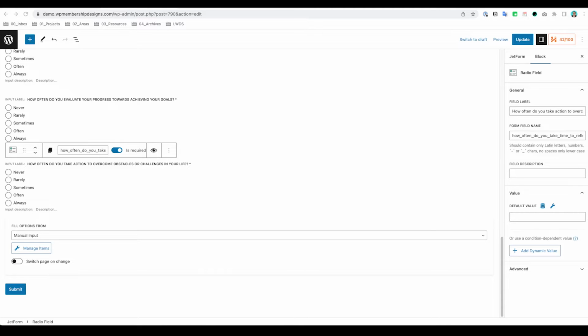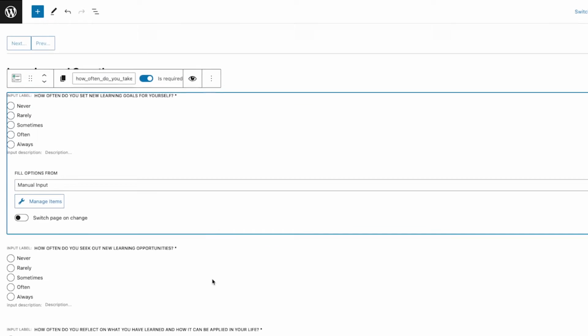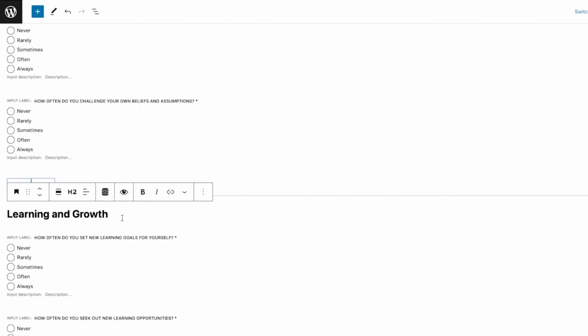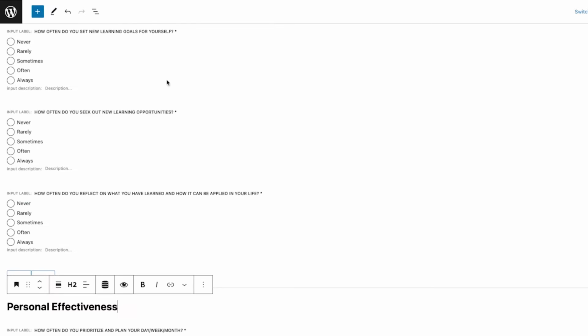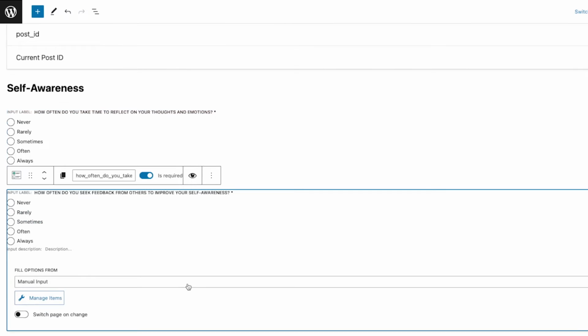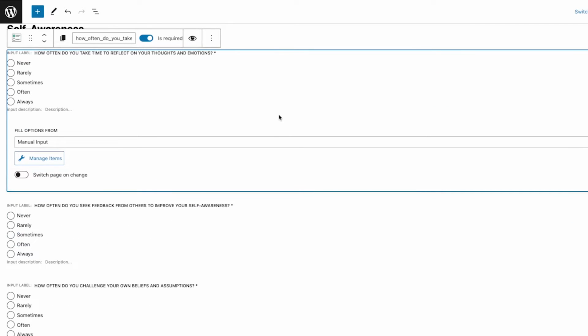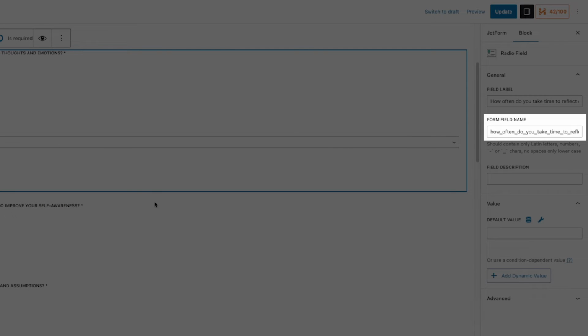So let's get started. In order to do this, we need to categorize. For example, category 1 is self-awareness. Category 2 is learning and growth, and personal effectiveness is the third category. Other than the overall average later on, we are also going to show an average per category. In order to do that, we need to set some form field names that we're going to use, and then we also need to use the calculated field.